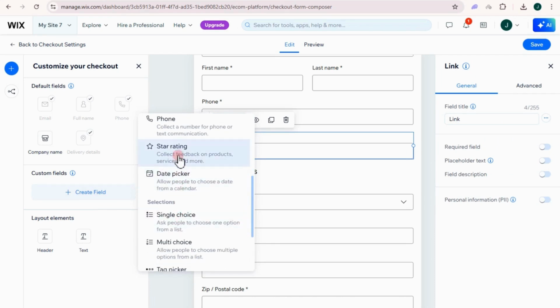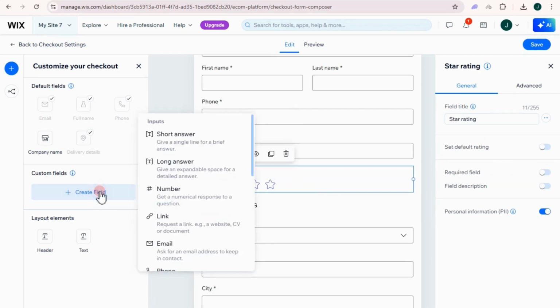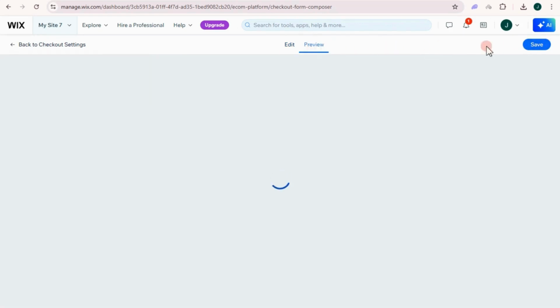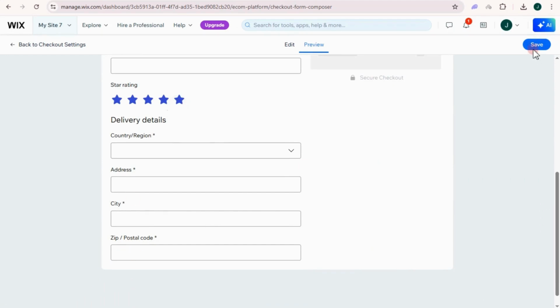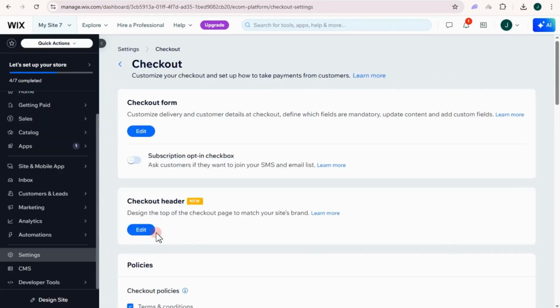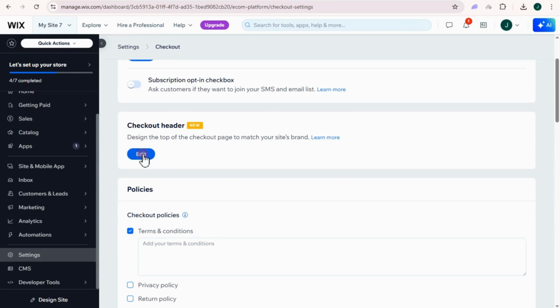You can just click this create field right here and then tap the specific custom field, email, and so on. Then tap save. If you click preview, this is what it looks like. I have added star rating right here. And here it is for this checkout form.